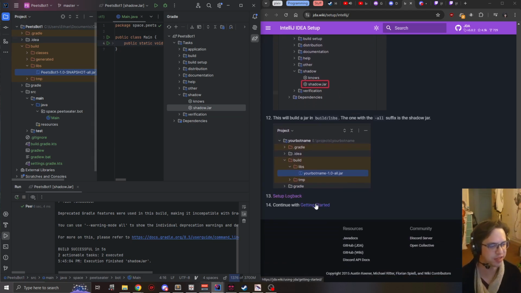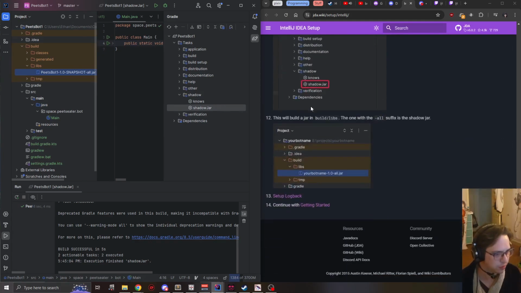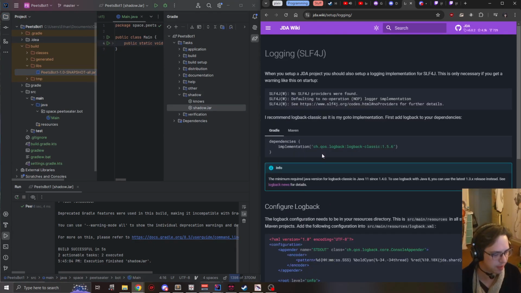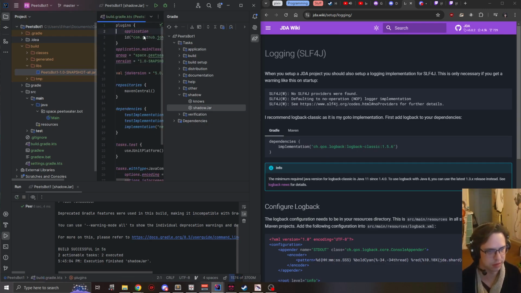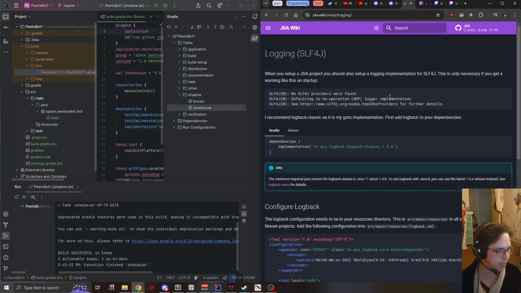Set up logback, continue getting started. Why do you lead me on like a goose chase of 2 different things to do? The one with the all suffix, yeah, sure. Set up logback. So maybe, hold on. If I get rid of this and I reload it and I run shadow jar, it still all works? Okay, all right, whatever.